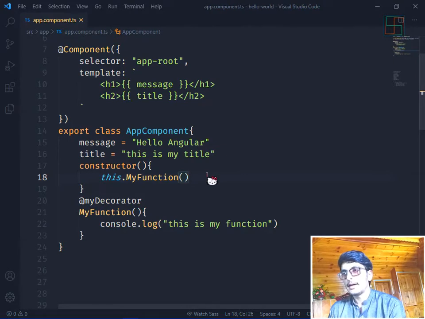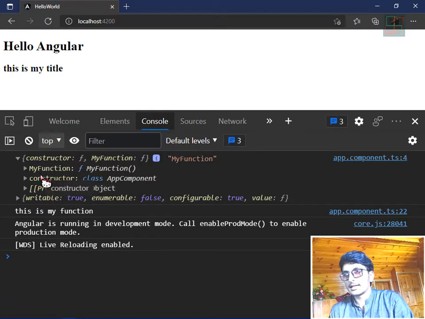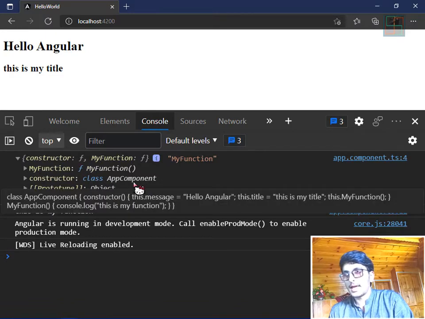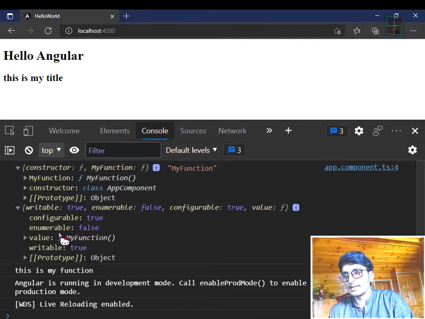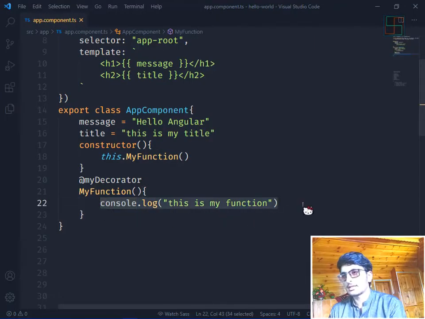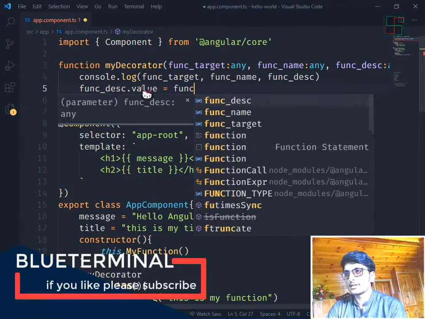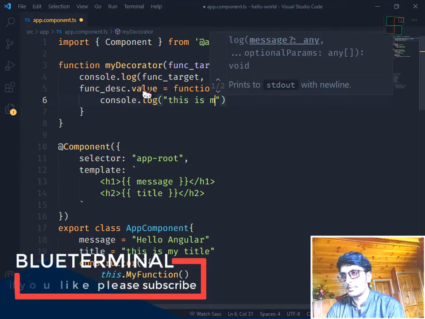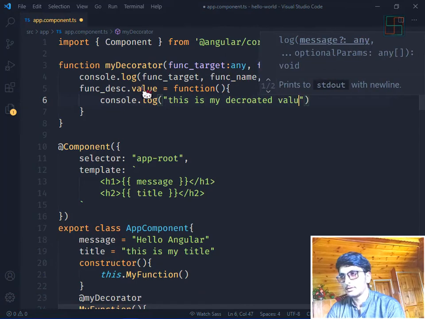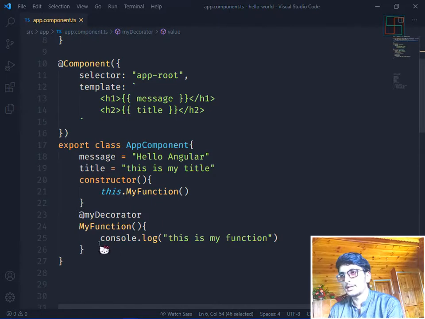Save your file and open the browser. Look here, first is target. Our function target is the app component class. Second is the function name, third is the descriptor, and here are all the values which we described in our function. Let's change this console from this decorator. I simply call this func descriptor value and create a function, console.log, this is my decorated function.